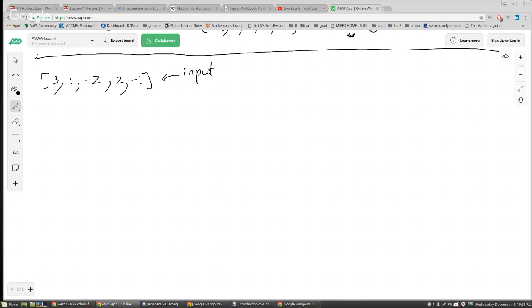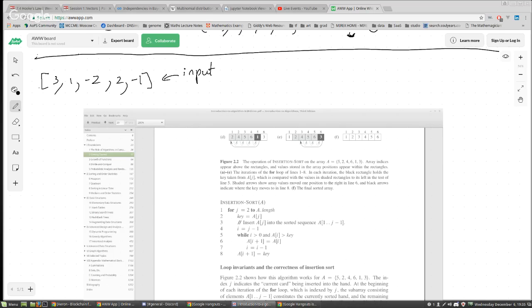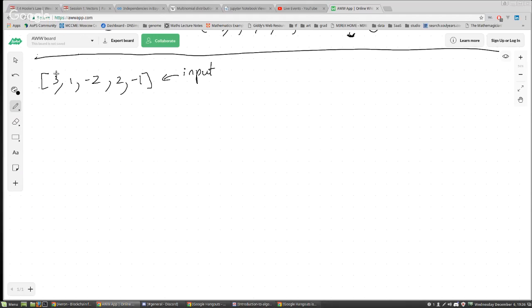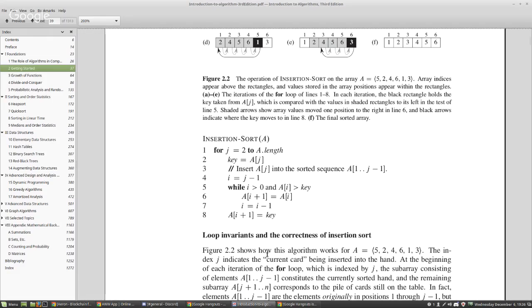Now, let's look at a few things here. Question: why does j start from 2? Why not from 1? Why do I not start my comparison from the very first element? Well, because remember that when I pick an element, I'm trying to find its place amongst the elements starting from the first, leading up to that element, not including that element.